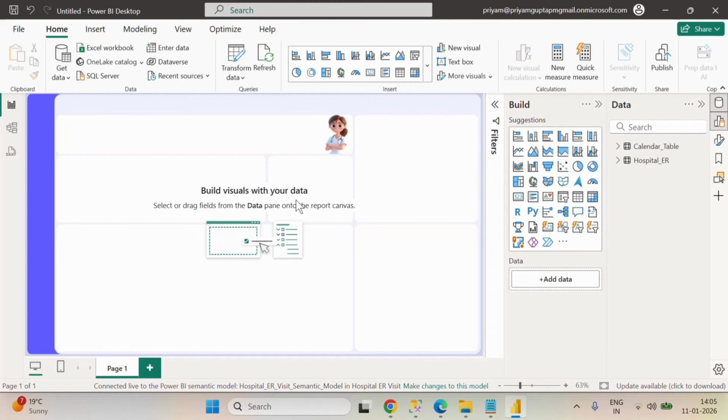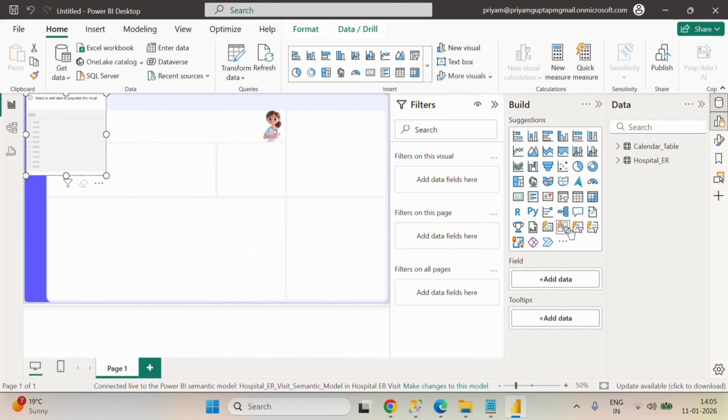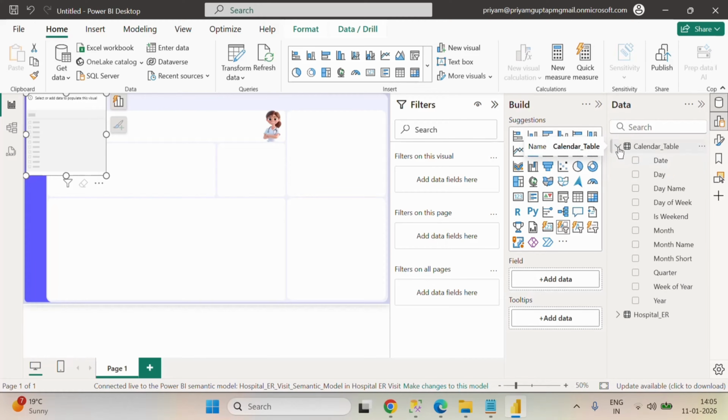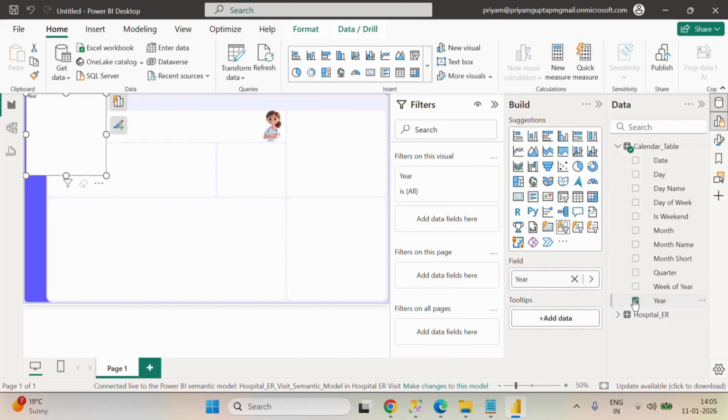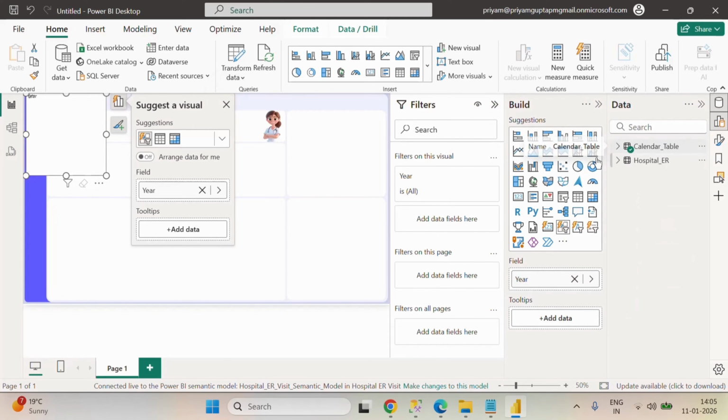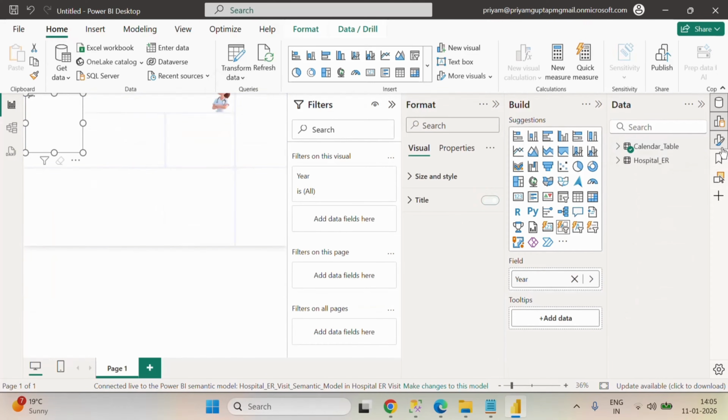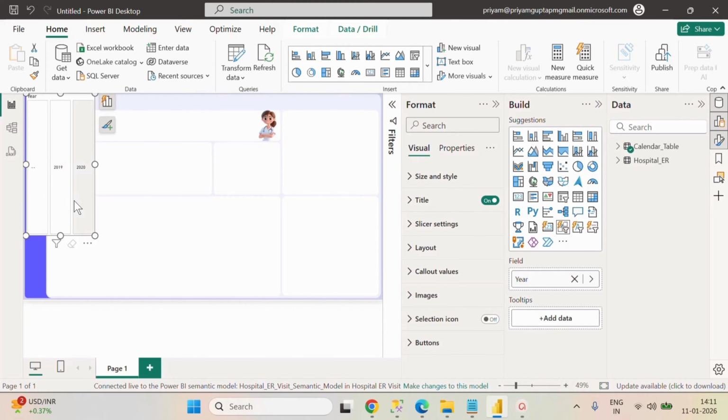So now first of all, the first element we are going to pull is a slicer. So I'm going to take a button slicer, and here we are going to put the year, and let me go to format. Okay, so now you can see we got all the buttons. Okay, so now what we have to do, we have to align it properly, we have to do some formatting.